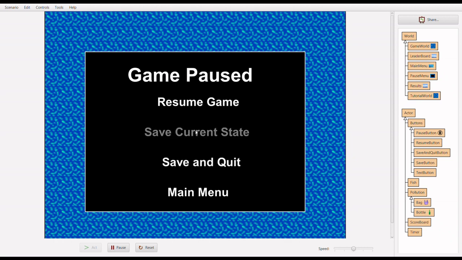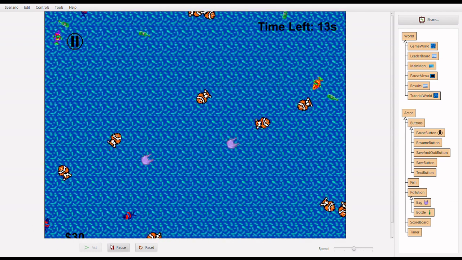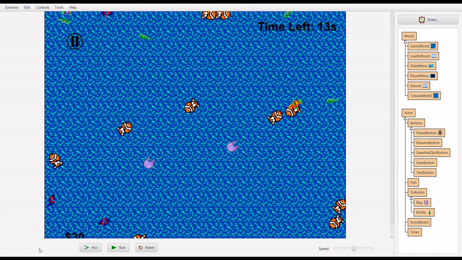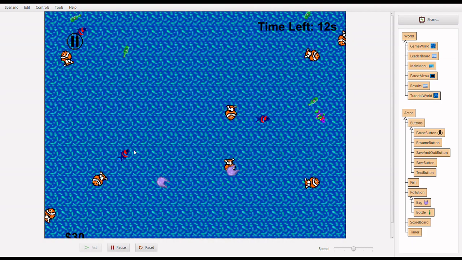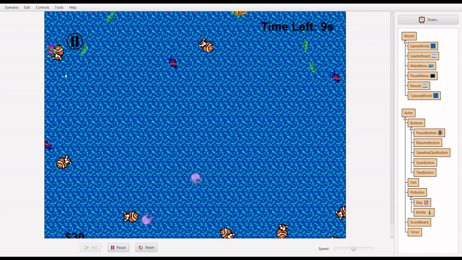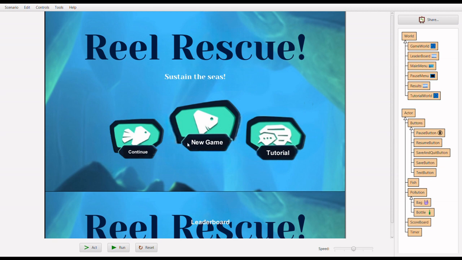Then there's save current state, which basically saves the state I'm in right now into a text file, which could be read by Java to load it up when you click continue. And when you resume the game, you just keep going. So let's just say there's 13 seconds on the clock, and I have $30. Let's click save current state, and then click reset. I click continue, see, 11 seconds, $30. It saves the current state where I'm at. And save and quit does basically the same thing, but it stops the code.